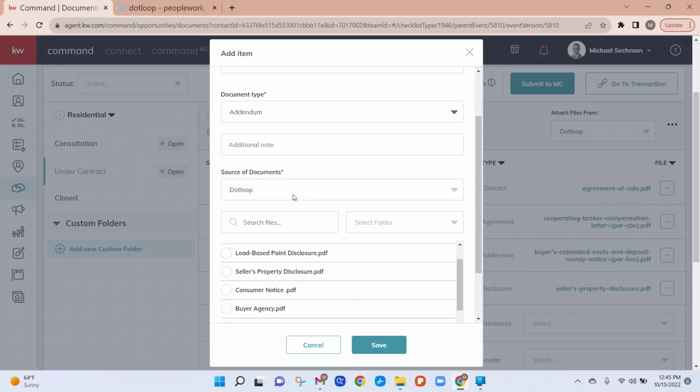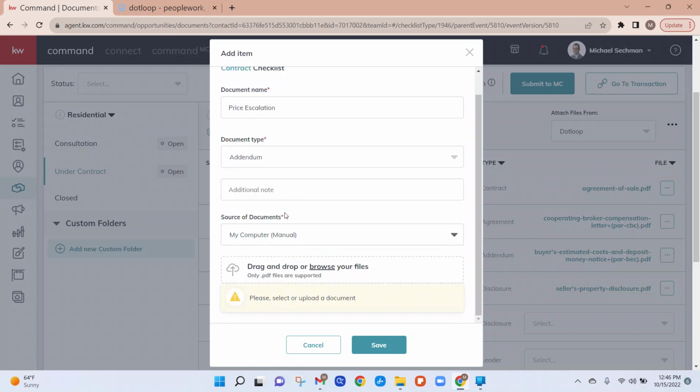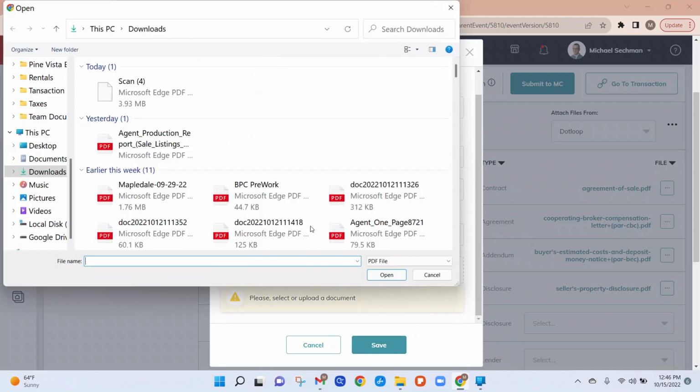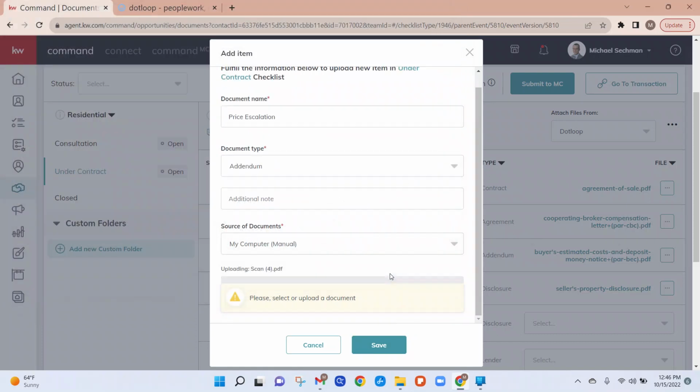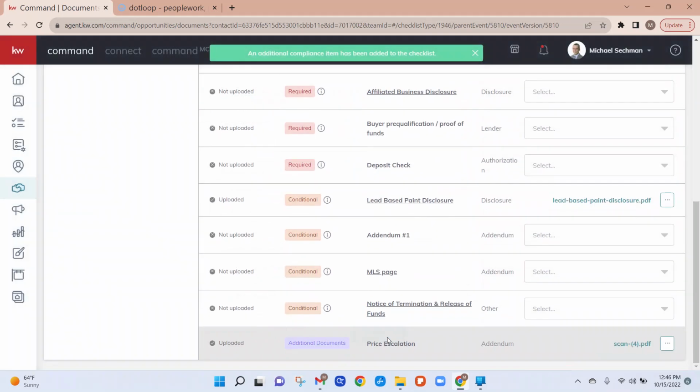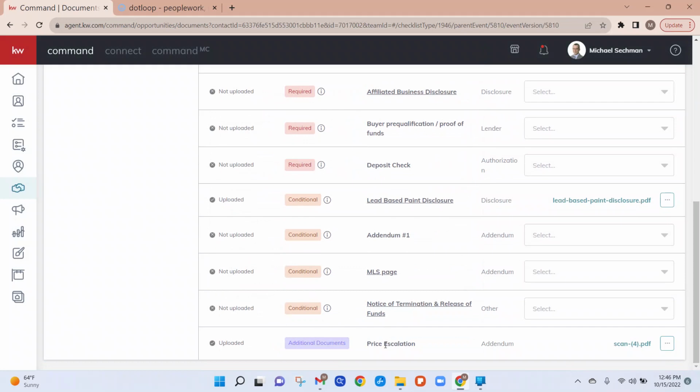Now, I can search through .loop, obviously, to add my docs, or if I wanted to, I could upload it directly from my computer, which is great. I'm going to hit save. Oh, I need to upload a document, so let me just throw something in here real quick. Give it a minute. Great. So now you'll see this added an additional document down at the bottom called price escalation, and it's an addendum. So you'll want to do that, obviously, if you have more than one addendum.